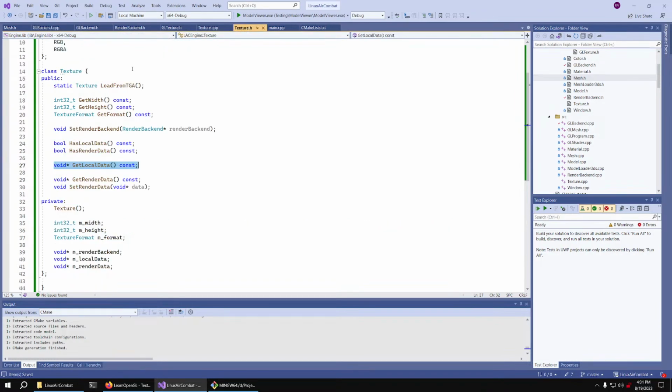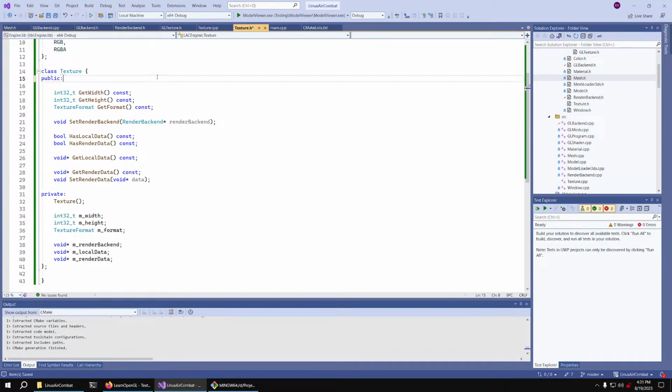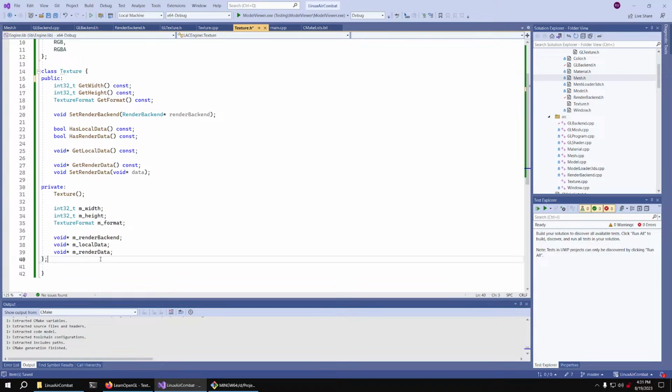But before we do that, we actually need to load textures directly into CPU memory first. And actually, I don't think this should be a static function. I think it should just be a standalone function.